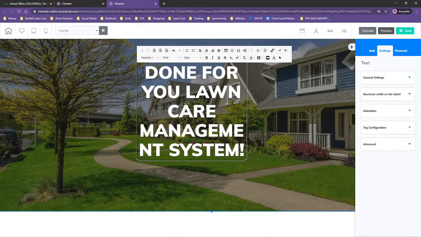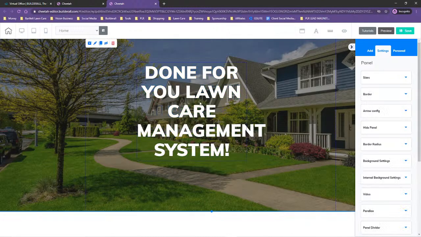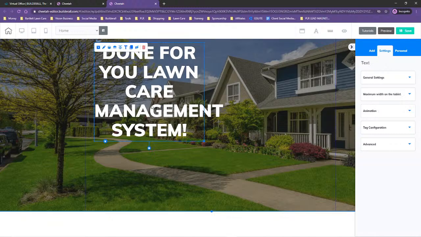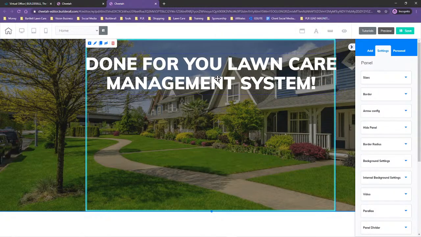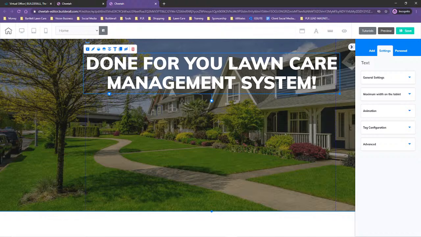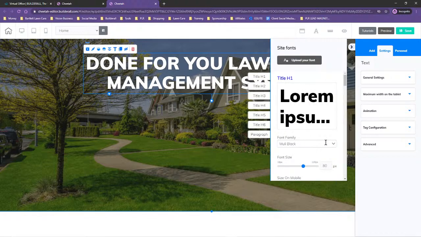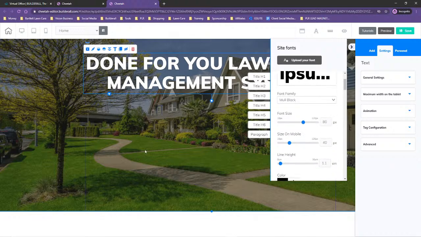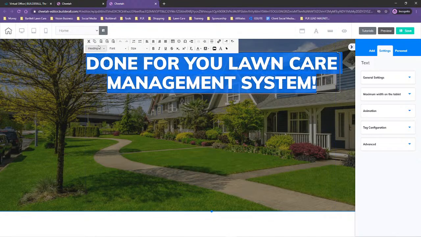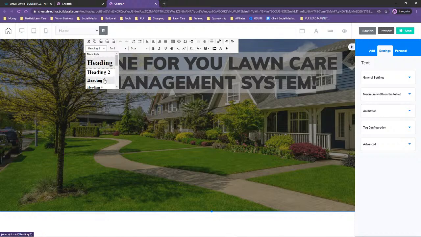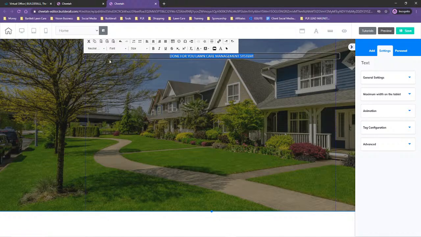Okay, now this is too large, actually. If you move this around a little bit, we could stretch this out. I still think it's too large. Since it's a global text, we could edit it here, but it will adjust every global text on this specific website. So that's actually why I don't like to use the global fonts. So let's just make this neutral. We're going to highlight, go to heading, and choose neutral heading here.